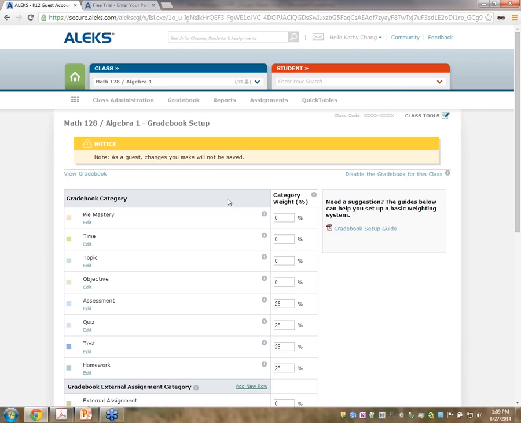So as you can see here, there are a variety of different categories that you could incorporate into the gradebook, and I actually wanted to highlight these three up here at the top specifically. Pi Mastery, Time, and Topic are great expectations to set with your students in order to keep them on track, and it also helps them take ownership of their work. So the gradebook is one of the many ways that you can let ALEKS save you some time, since it'll take care of the weighting and tabulations for you as far as the grades go.